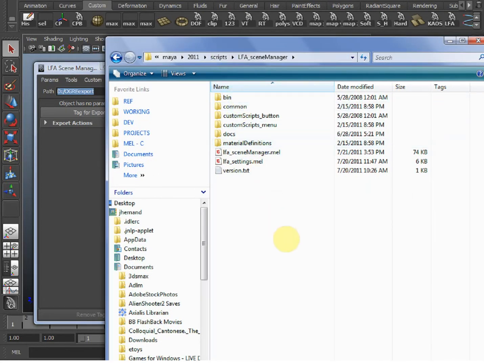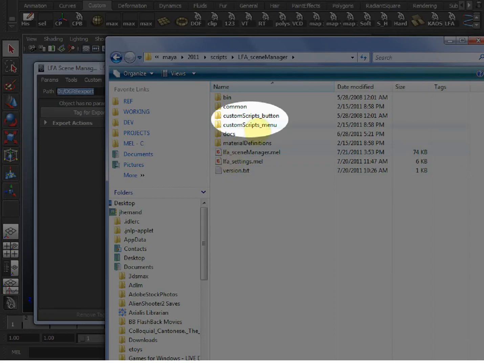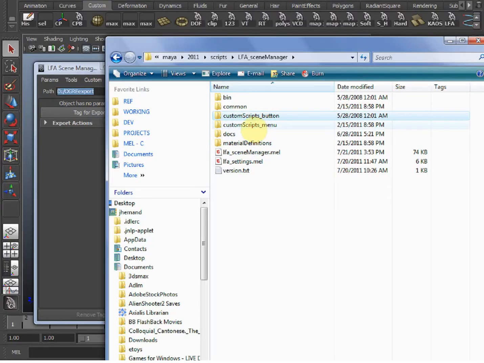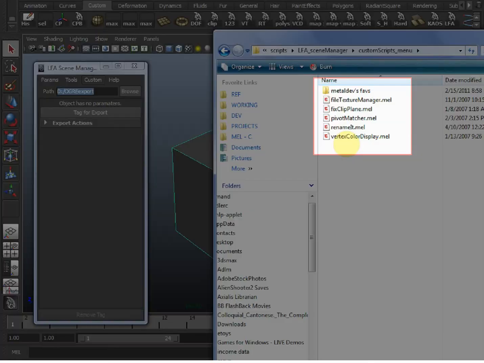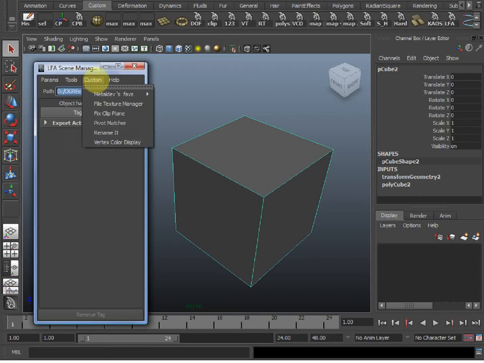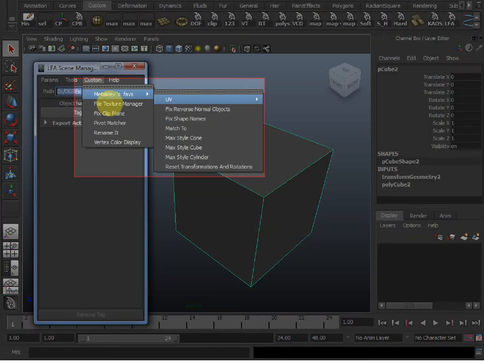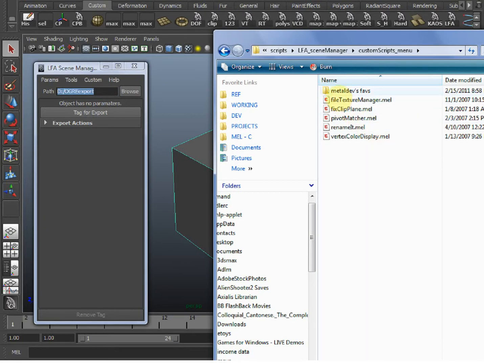If you go to where the tools are stored in your Maya scripts directory and go to the LFA Scene Manager subdirectory, you'll see two directories called custom scripts. And if you want to add any buttons or menu items to the LFA tools, you can just drop mel scripts into them, and they'll be dynamically loaded as tools in the menus. You can see if I look in the directory here, they match perfectly with what's inside the LFA tools custom menu. And of course, if you want to remove them, you just remove the file. And it works the same with buttons.